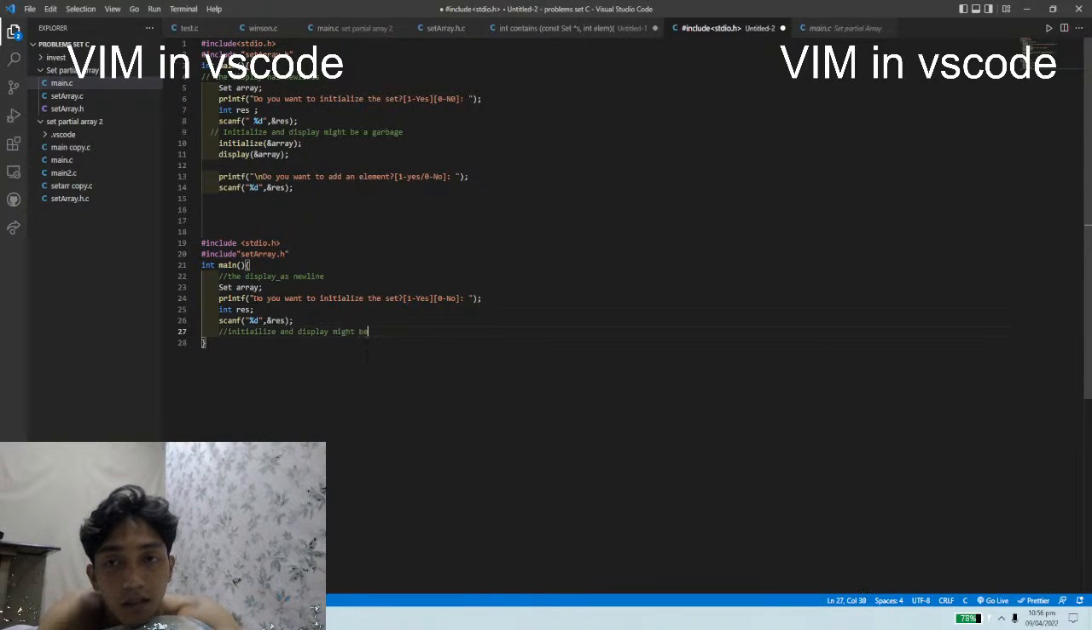So that's just a common misconception that whenever you are using VIM, you will be better at programming just because you are faster in coding. That's a very wrong concept, and I hope we can improve ourselves about that.